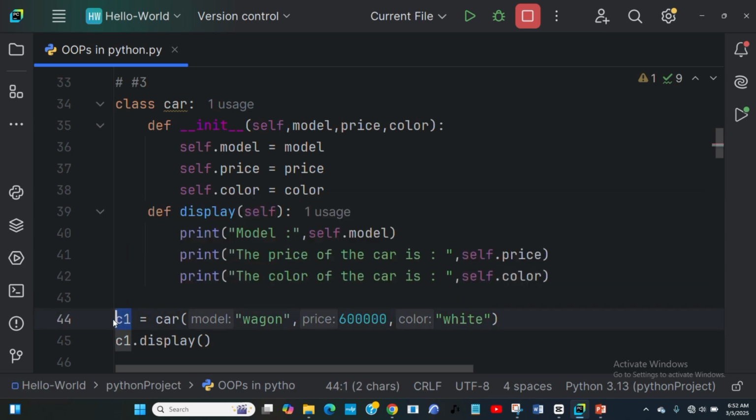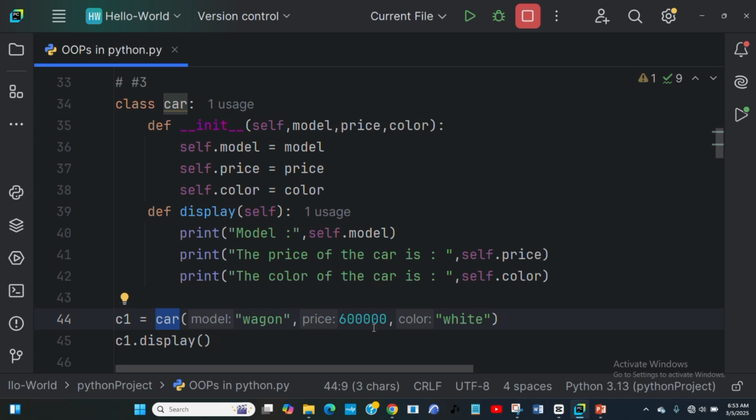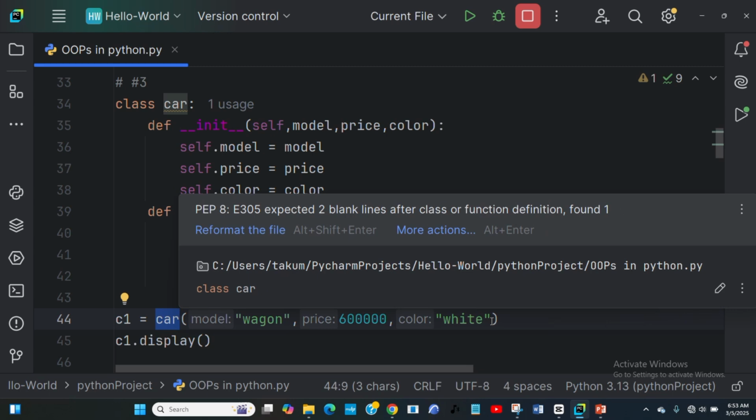I've created the object that is called C1, just like C for car, and then C1, that's my object name I've just created, and in it I'm assigning. Remember, the name of it should be the same as your class name, because you're creating the object of the class Car. And in this class Car, you have three attributes in it. We have the model, and my model is a wagon. I'm saying the car is wagon. And the price of that car is $600,000. And the color of it is white. So I have a 600,000 white wagon. You get it?